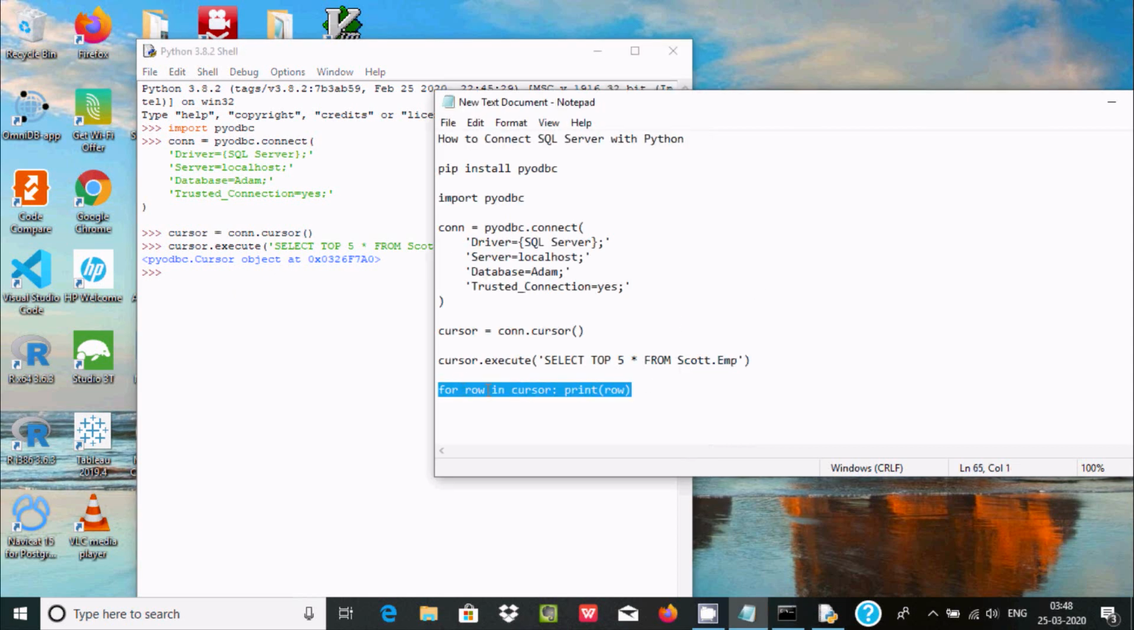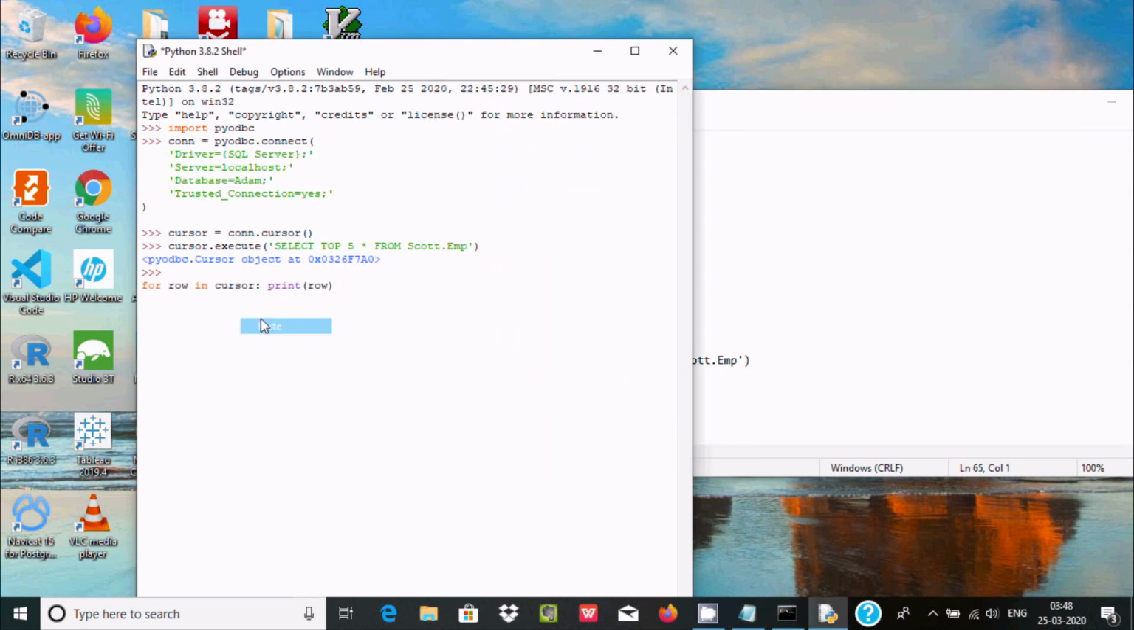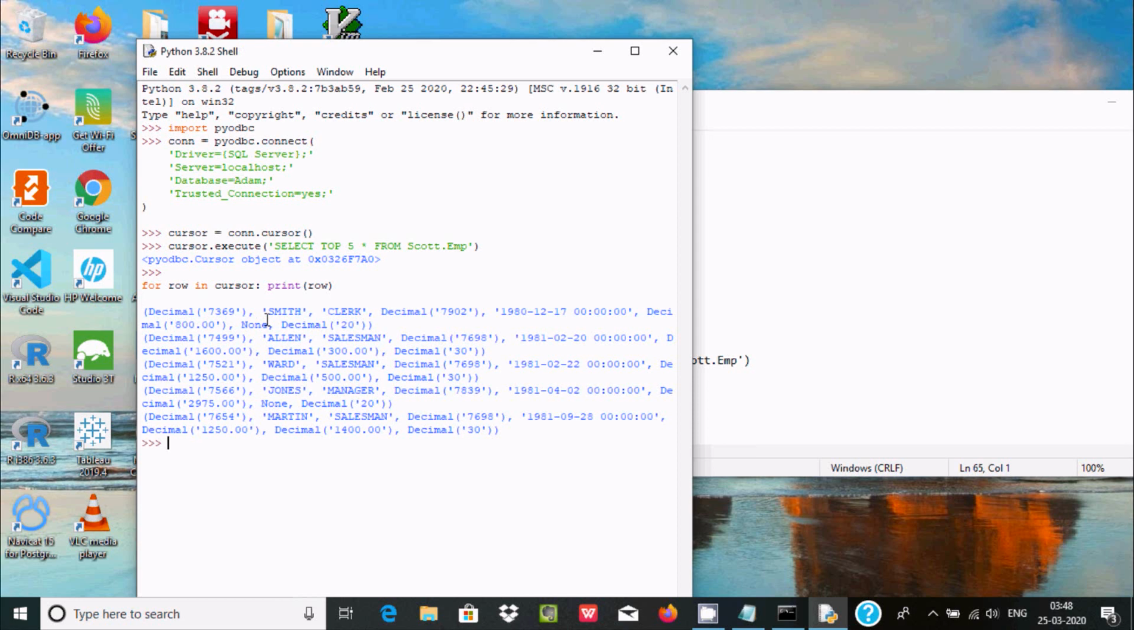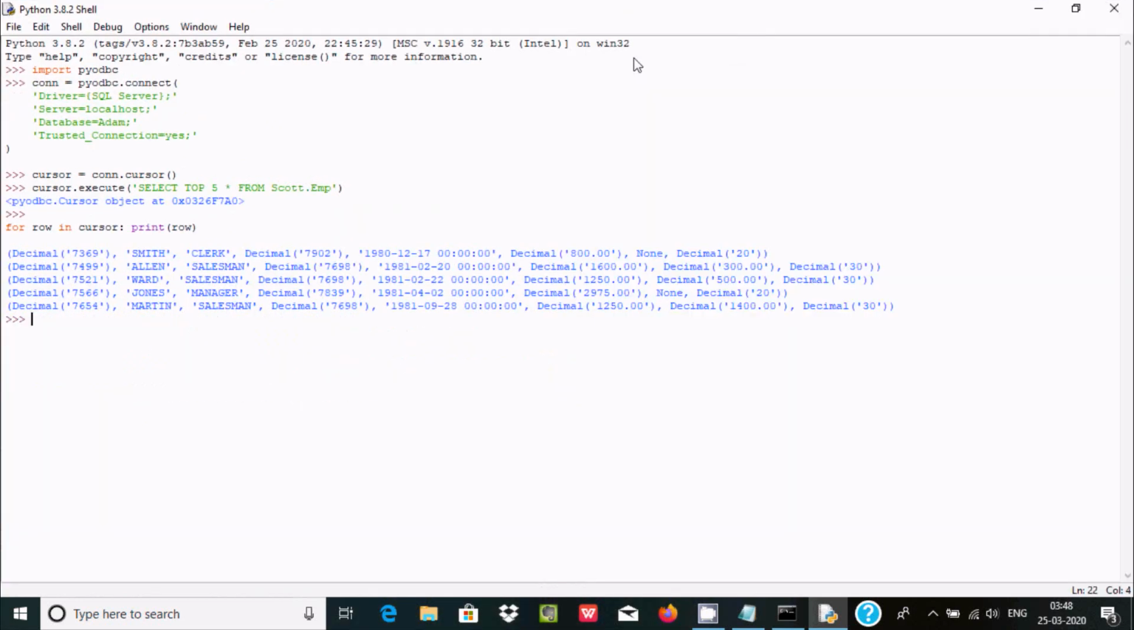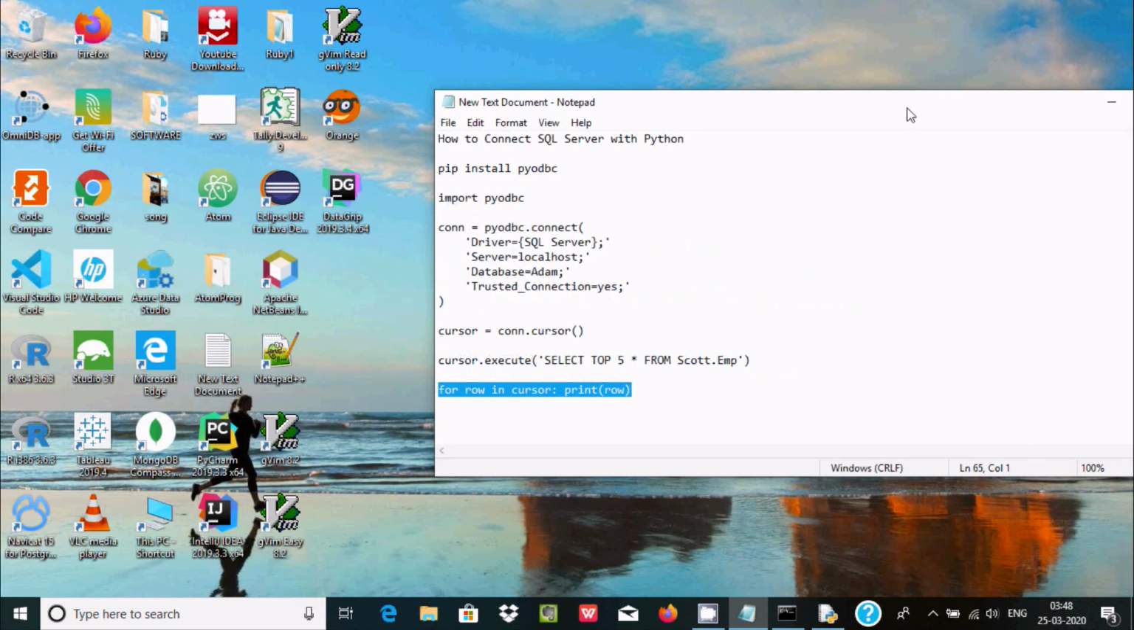Now to display records you need to use print. Press enter, and it displays all the records. You can use any favorite IDE, either Python, PyCharm, anything. This is the way we can connect SQL Server with Python.